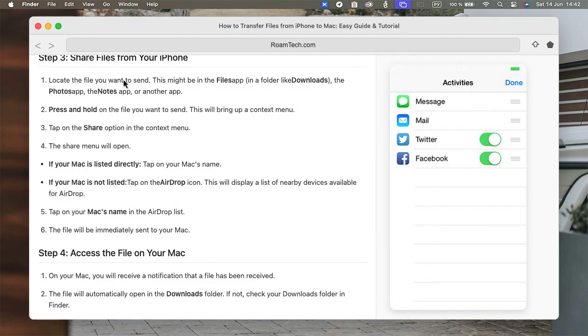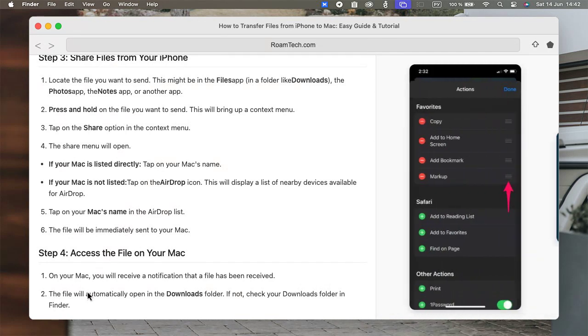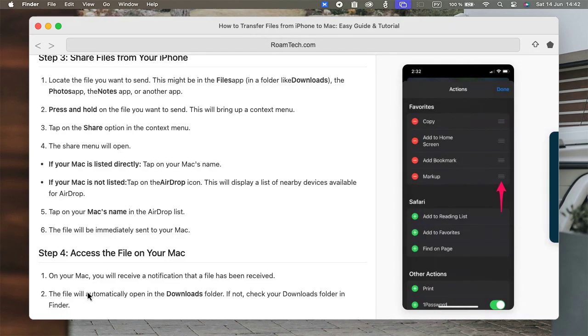Now, let's switch back to the Mac. As you can see, the file has been received and automatically opened in the Downloads folder. You can now use the file as you normally would. And that's it. That's how you share files from your iPhone to your Mac using AirDrop.